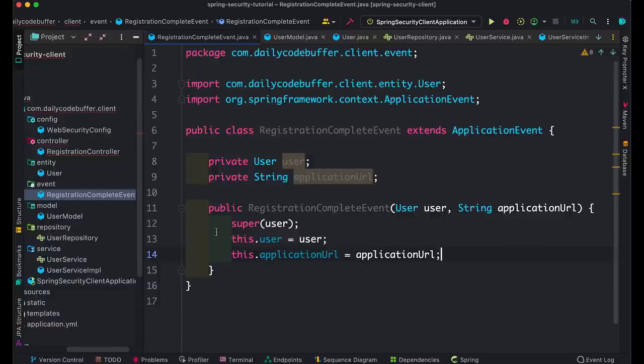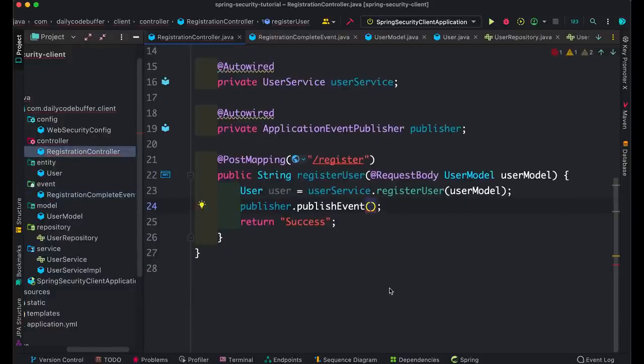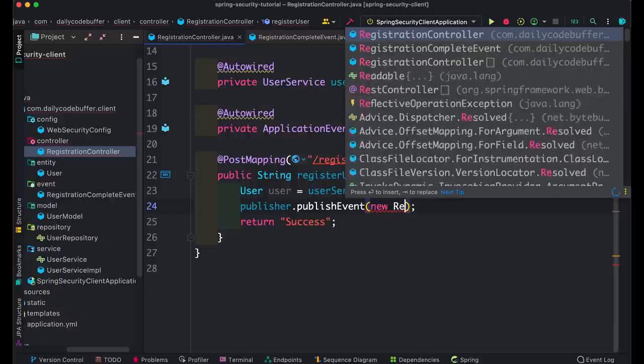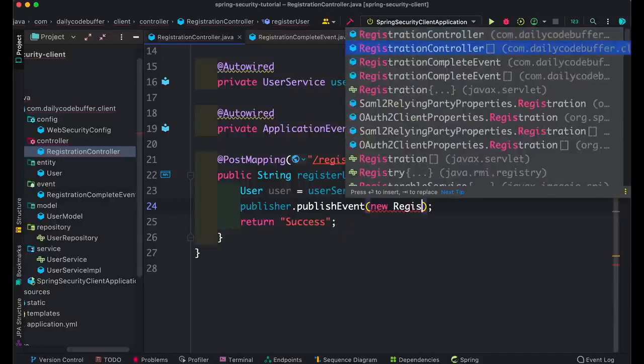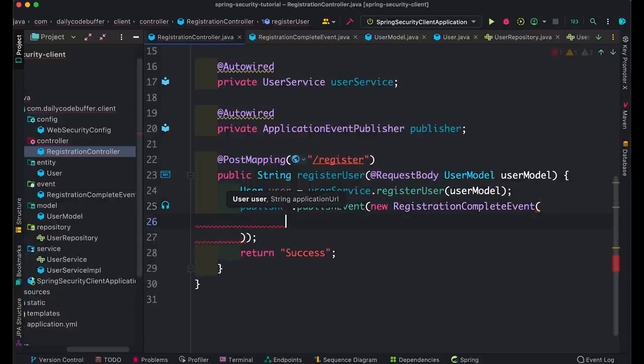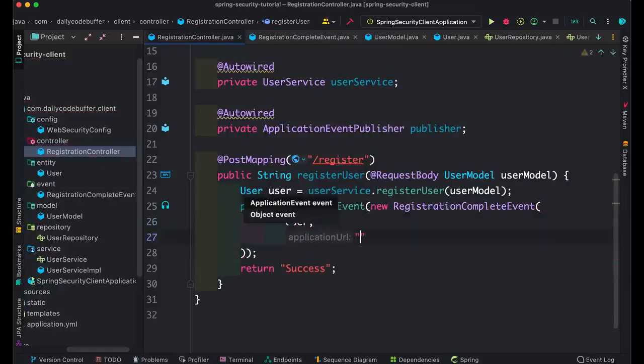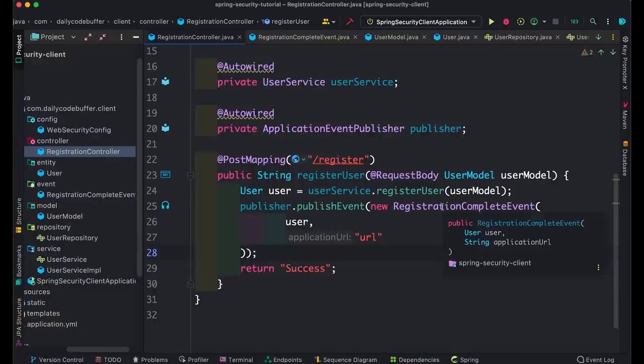Now I can publish this event. If I go back to the registration controller, I can create a new RegistrationCompleteEvent. Here I need to pass the user object first, and then the URL. Let me keep a string for now, but later we will build the URL. So this part is complete. Now we just publish the event, but we need to listen to that event and do something on it. So let's create the listener for the RegistrationCompleteEvent that we have created.